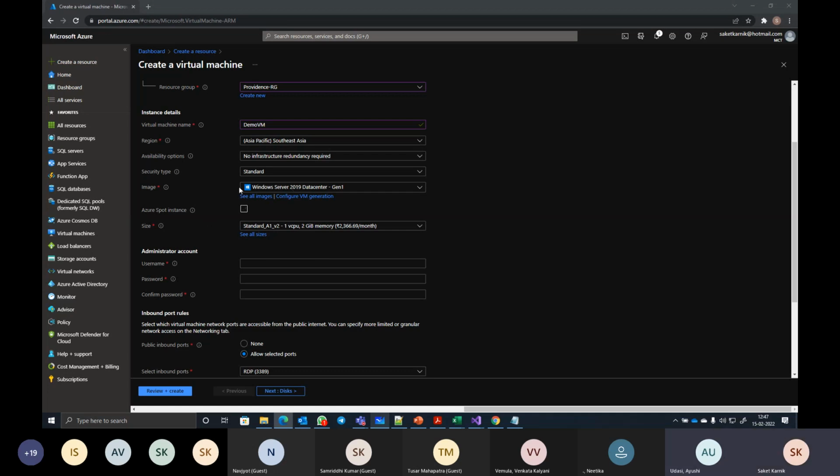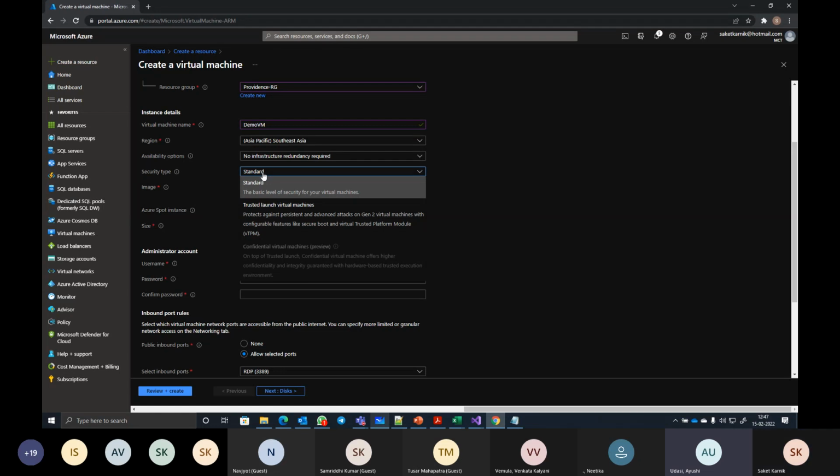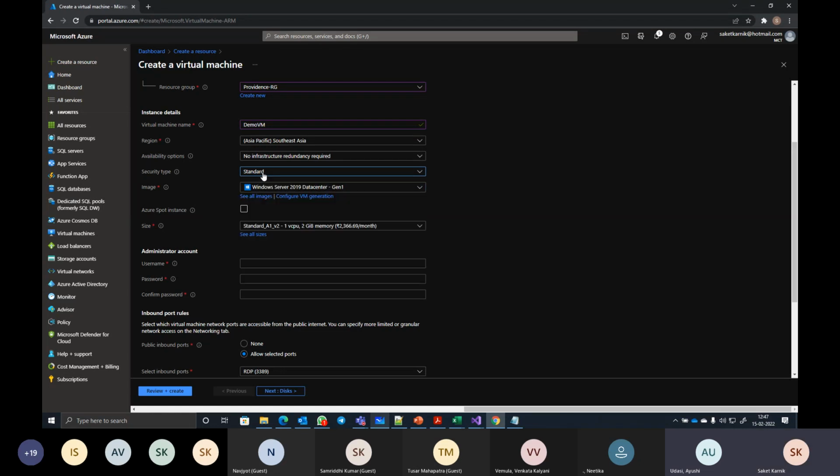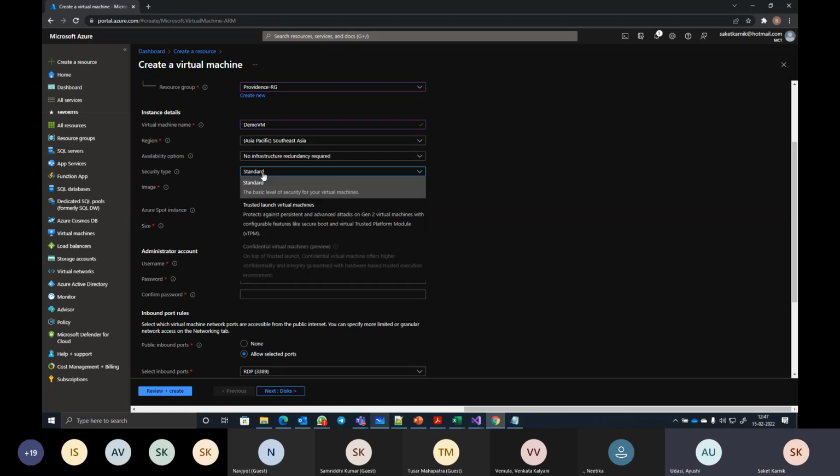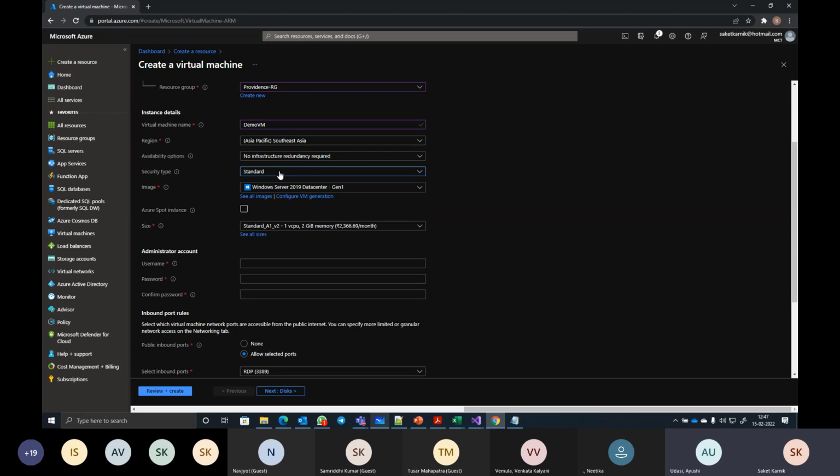Next, it is asking for security type. For now, go ahead with standard, because if you want to change this to something else, there are two things. One, you need to have those services enabled. The second thing is you will be paying more. Until and unless required, we should not change the security type. Remember, this can be changed post deployment also.